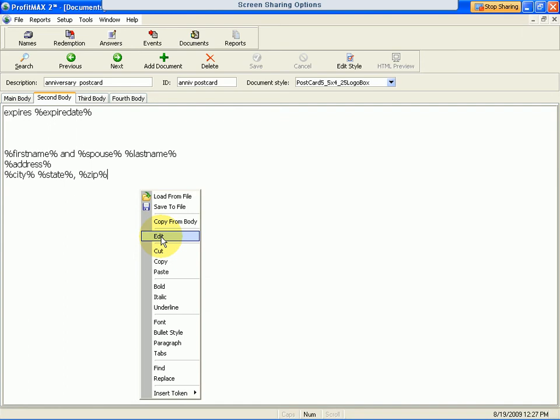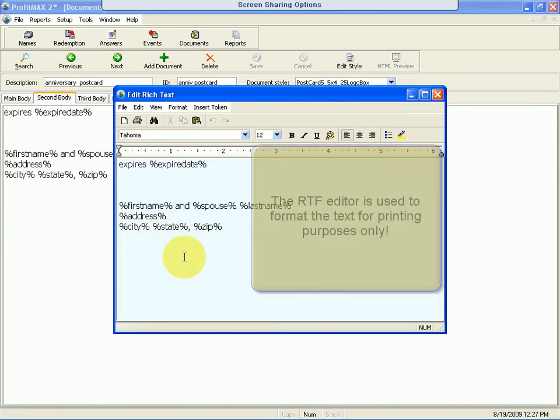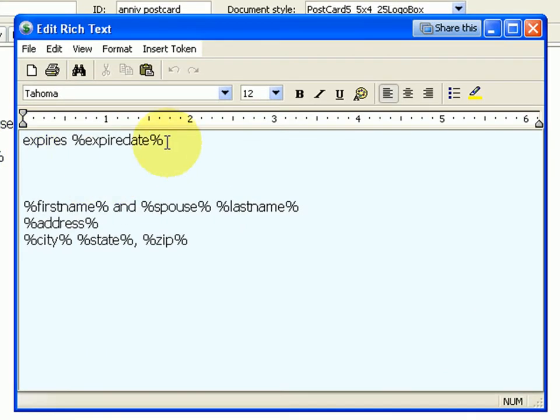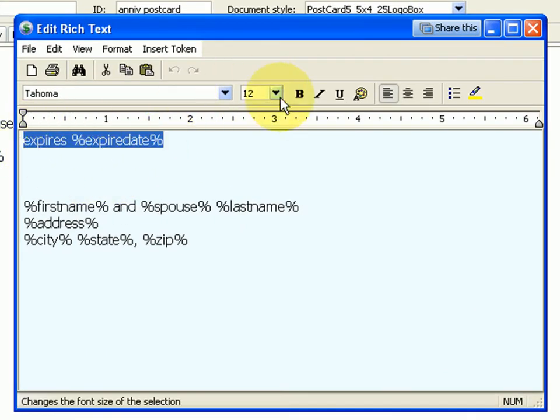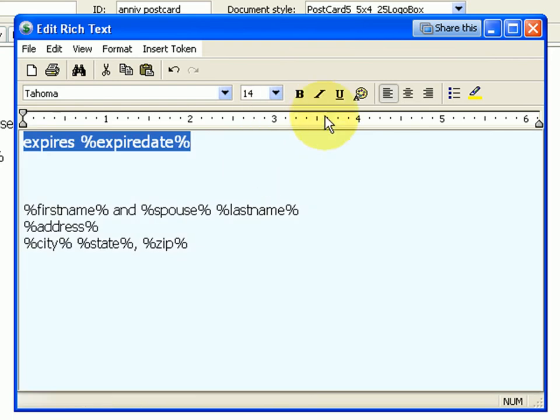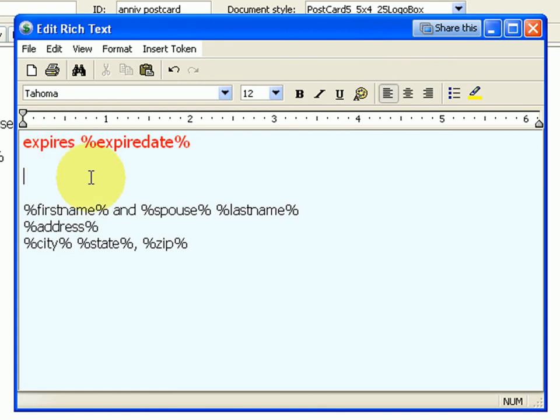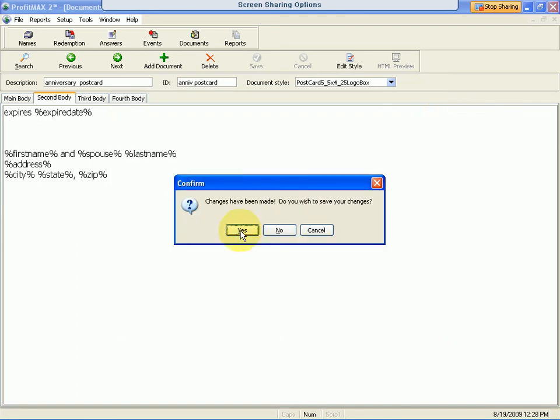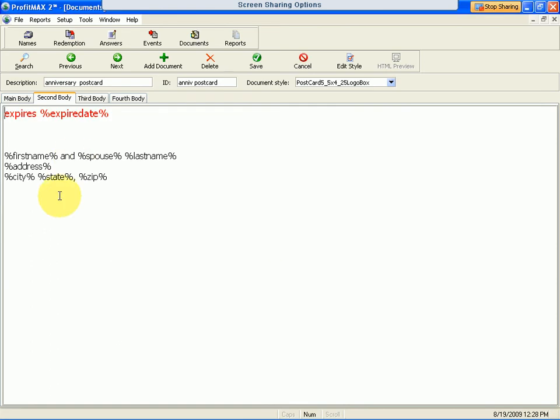If I come in, I can right click and go to edit, and that will bring up a rich text editor, which will allow you to type it in, and then you can just highlight the information. If you want it bigger, you can change the font size. If you want to change the color, you can click on the color palette. Now, don't get confused on this, because this editing is for printing purposes. If it's an email message, then changing the colors or the font size will not actually insert the HTML code needed to facilitate that. Once you make your changes, you can answer yes or no to save your changes, and then it will display it there on the screen.